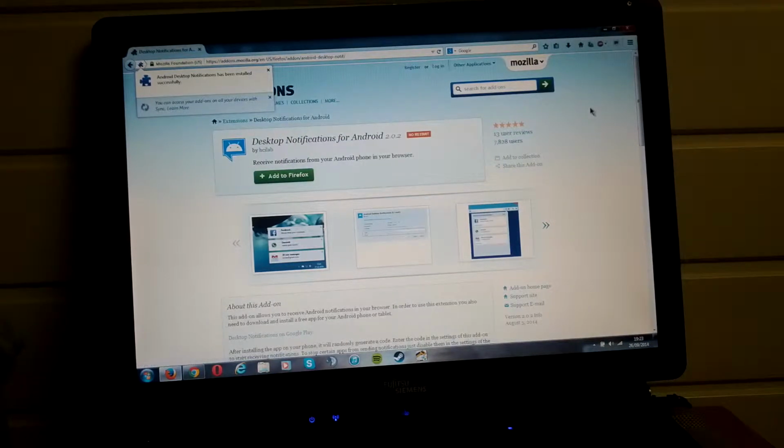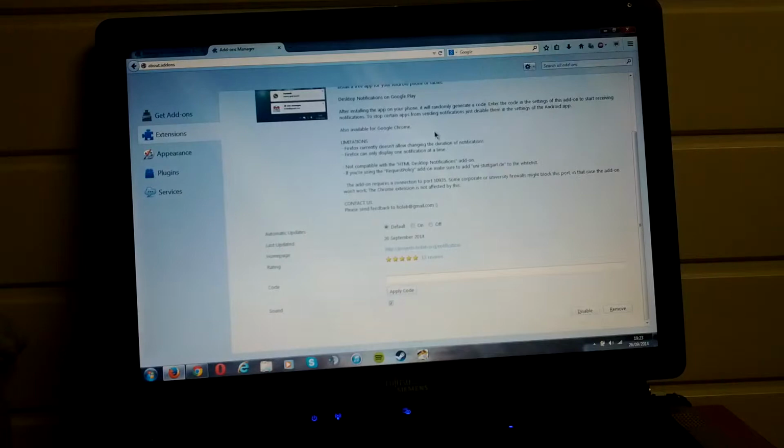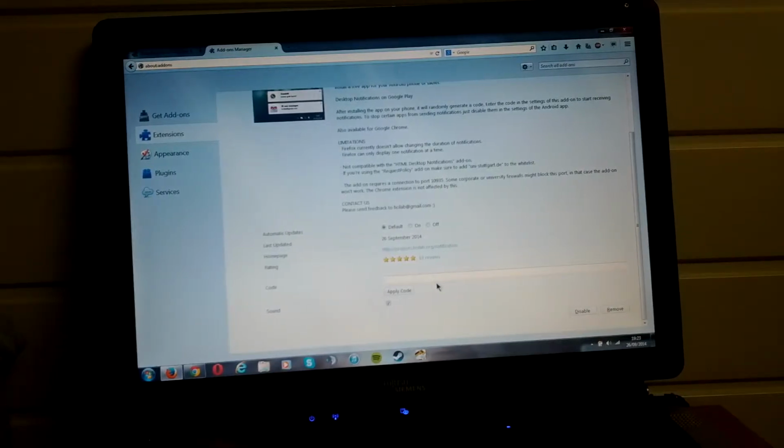You don't need to restart. You go up here, and there's the little speech box or pop-up, which you can probably see. If you click on that, click Settings, this will take you to the add-ons manager of your browser. And then you have to type in a code, which you can probably see just there, and you apply that code to actually get access to your phone through this application.